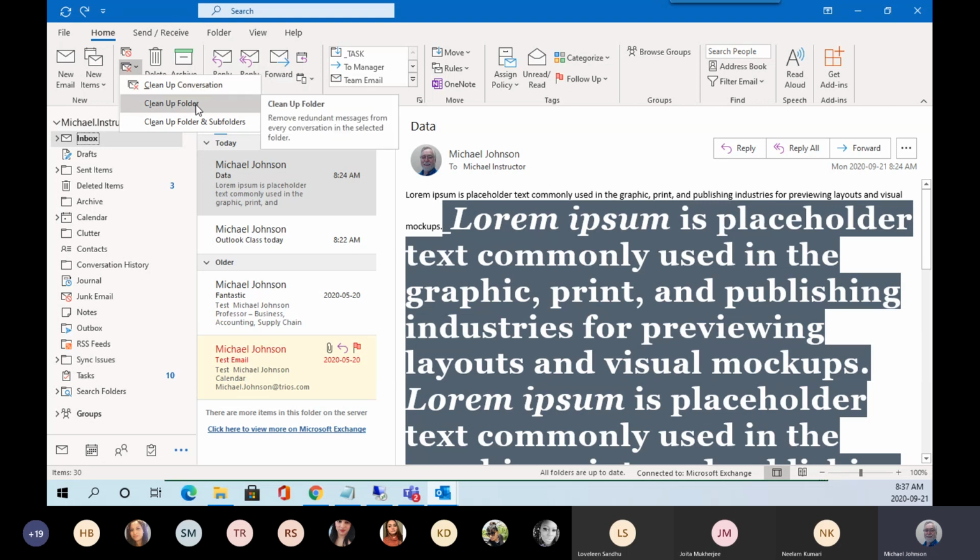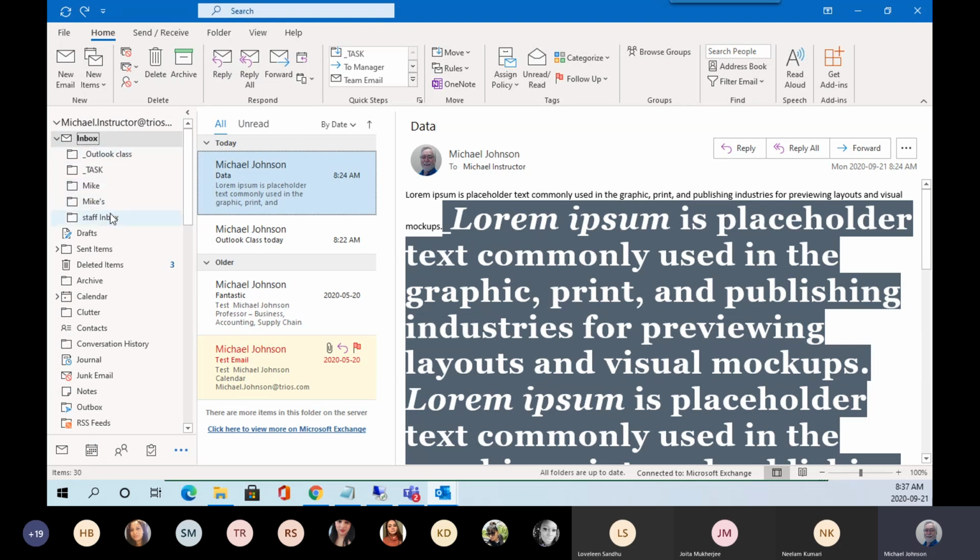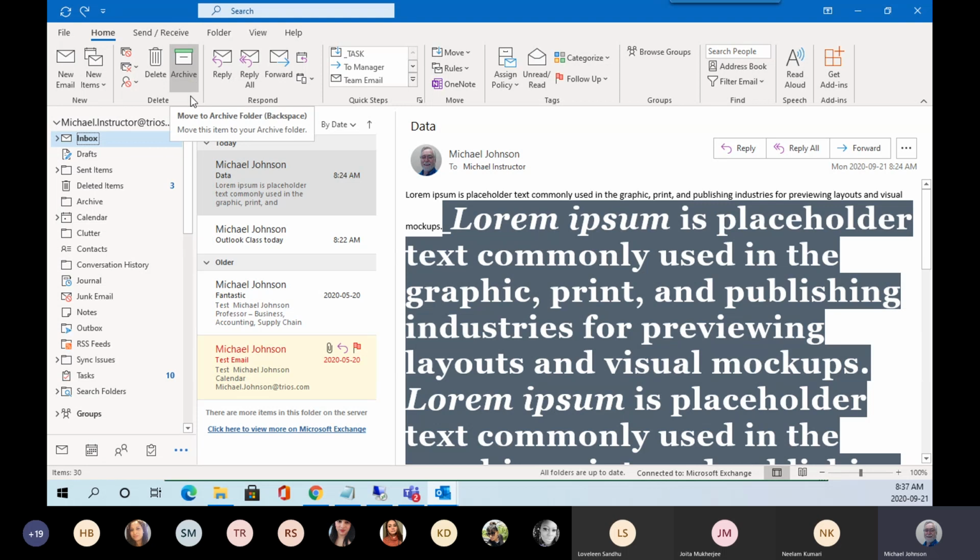I can also clear up the folder as well. So if a folder happens to be full or it's getting a little out of hand, I can clean that up as well, and any subfolders. So Inbox has all of those subfolders inside of it that I've created. And I may want to clean them all up and dump the information that's in them. Again, once you've used something, there's no need having it.